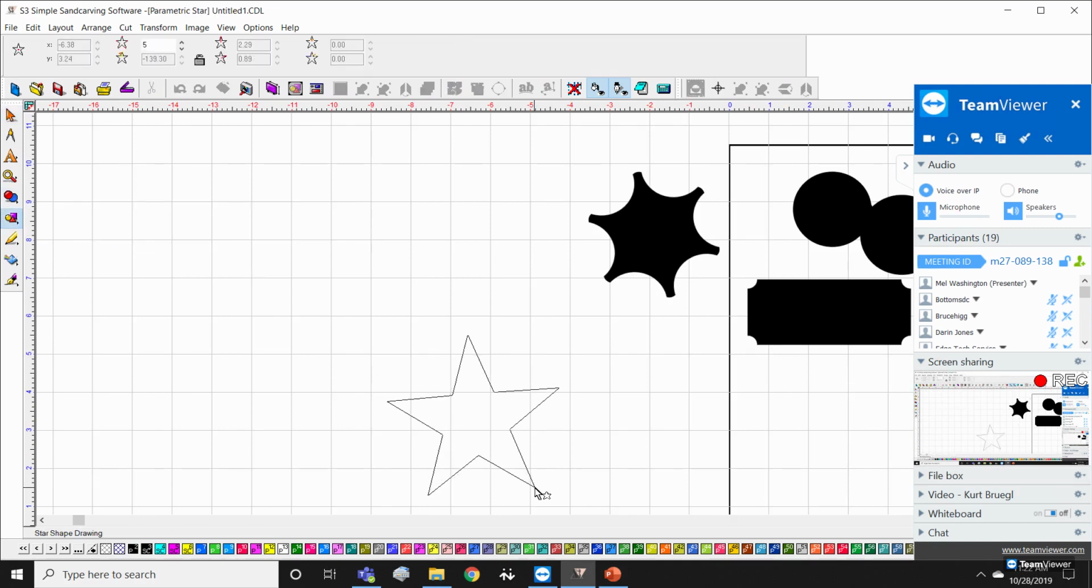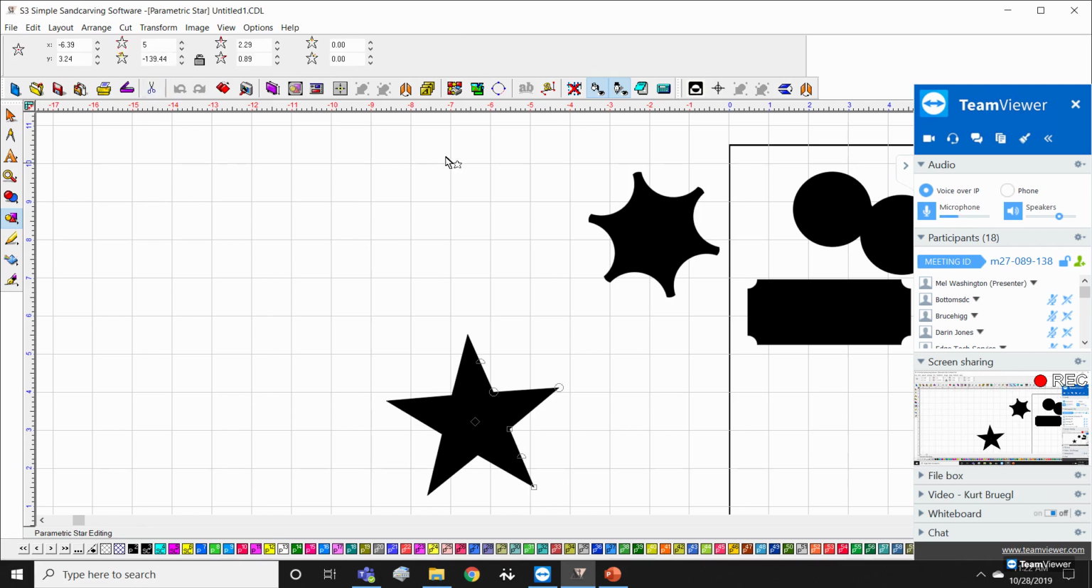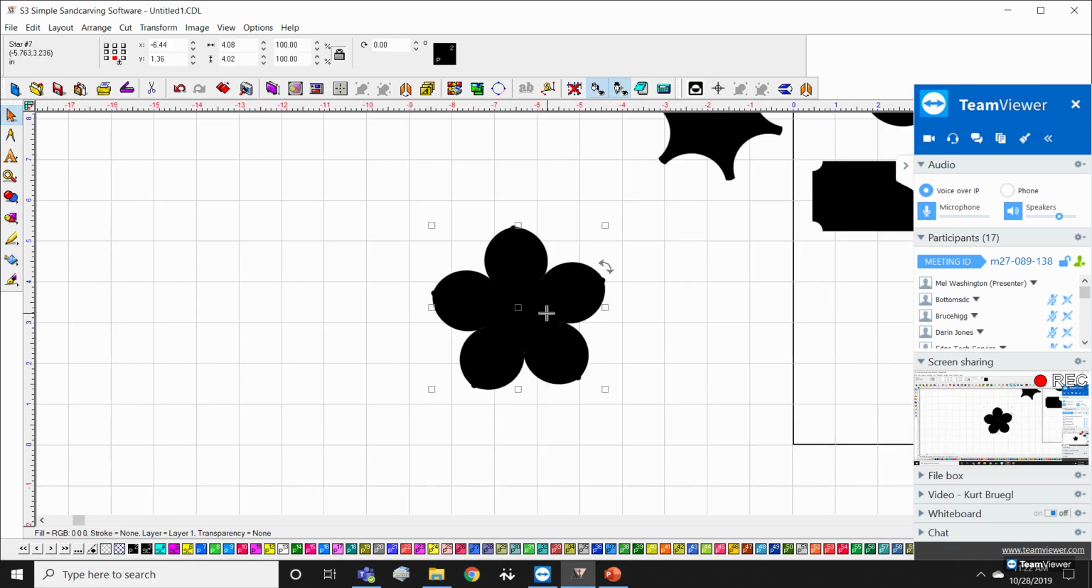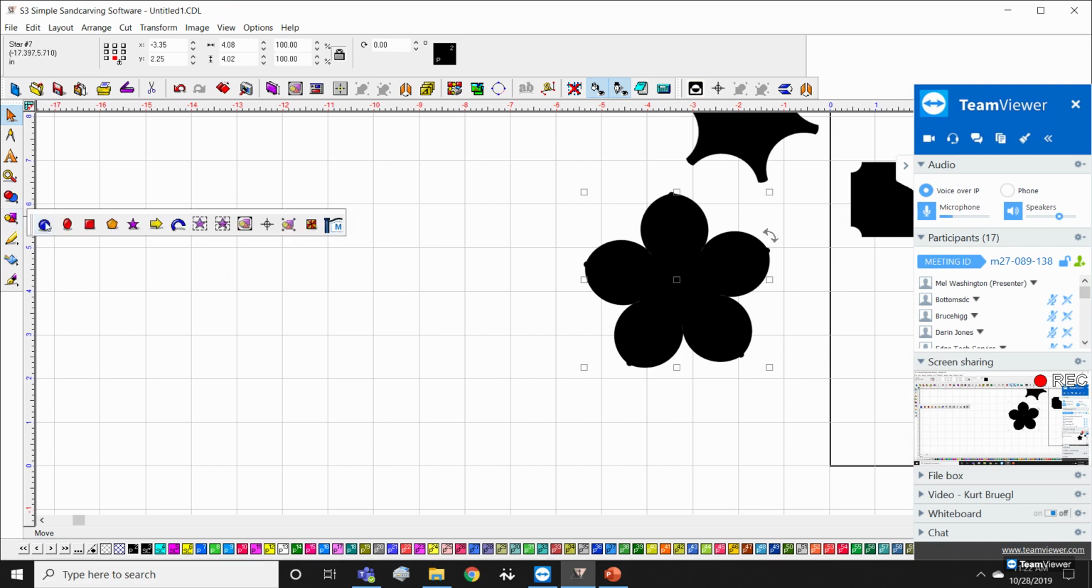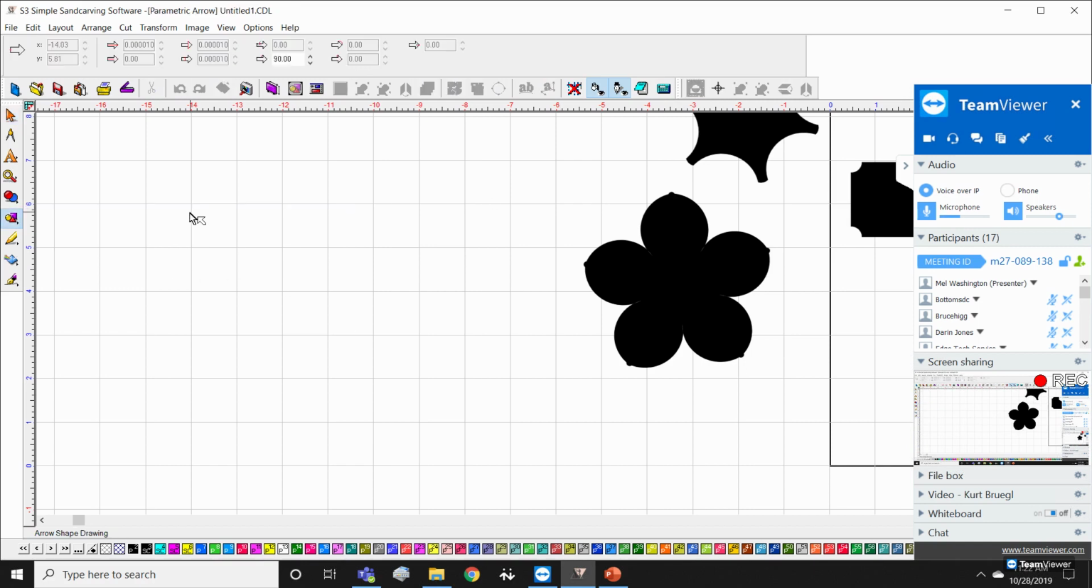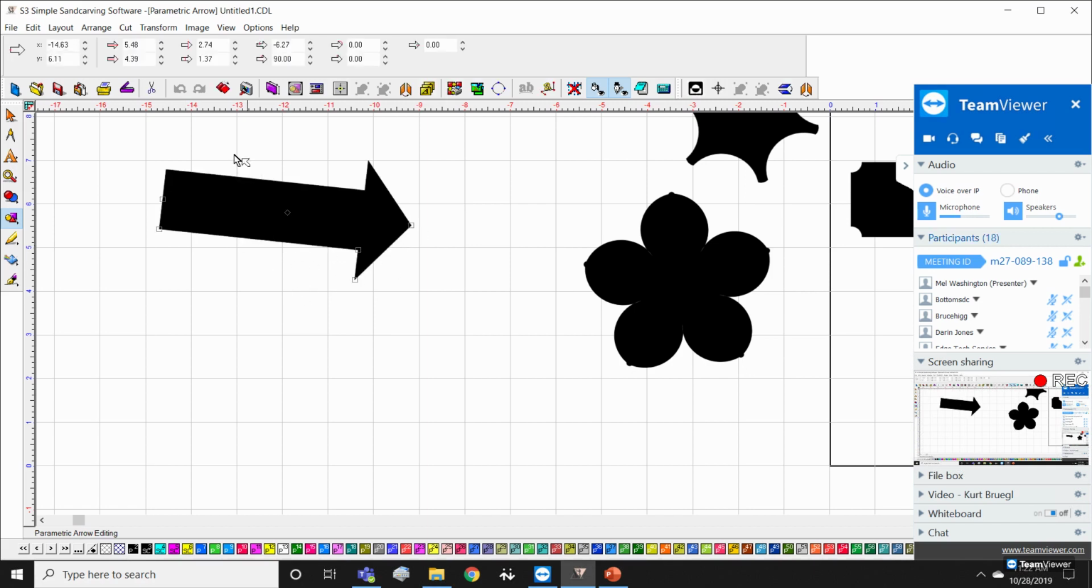All right, and then we have the star. The star works very much the same way, a lot like the polygon. You can change the number of points. So you can change these points. You can round off these points. And you can fan them out too if you wanted to. So again, you could get a number of different shapes just by playing with the nodes and things of that nature. We have arrow tools, so if you want to draw simple arrows, you can.